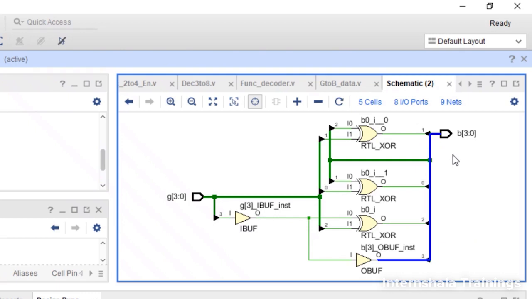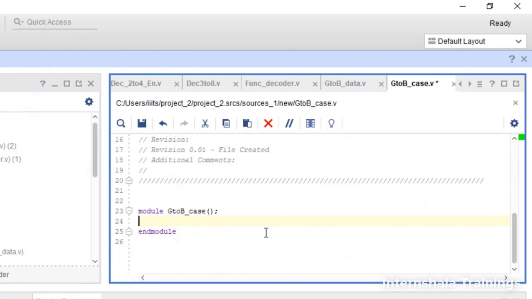Now let us code it using the case statement as well. So here we are going to declare the gray to binary using case statement. So first of all, we say input wire [3:0] G, output reg [3:0], and that is B. So these are explicitly mentioned as wires and registers. Here you can put it like this. Okay, there are wires and registers. What else do we need?